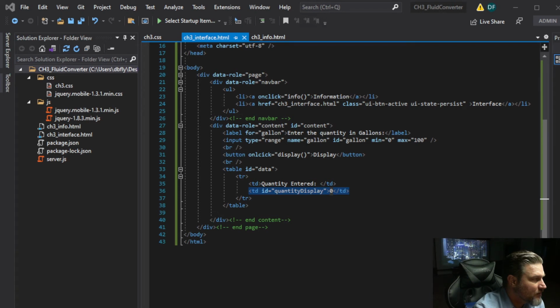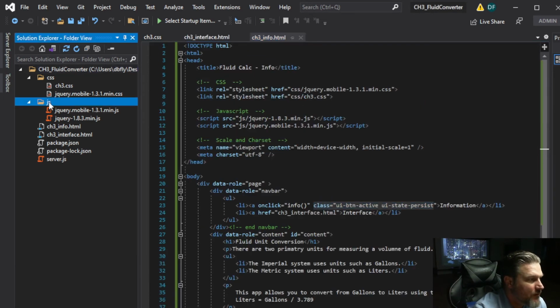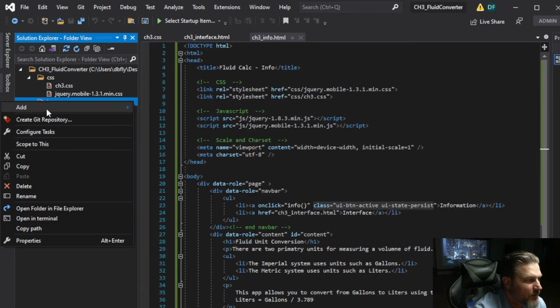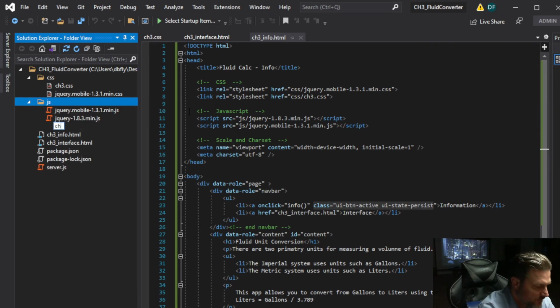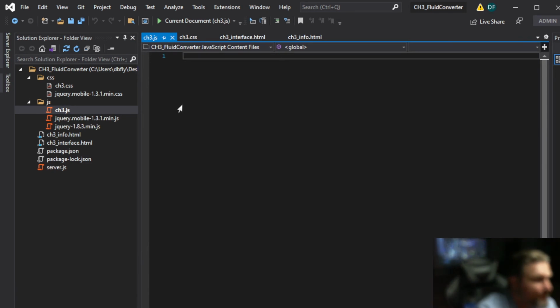So we've got two functions. We could do three. So go to your JavaScript folder, add new file. It's going to be chapter 3 JavaScript. That's all I'm making it. You can name it whatever you want. So we're going to start actually doing JavaScript.